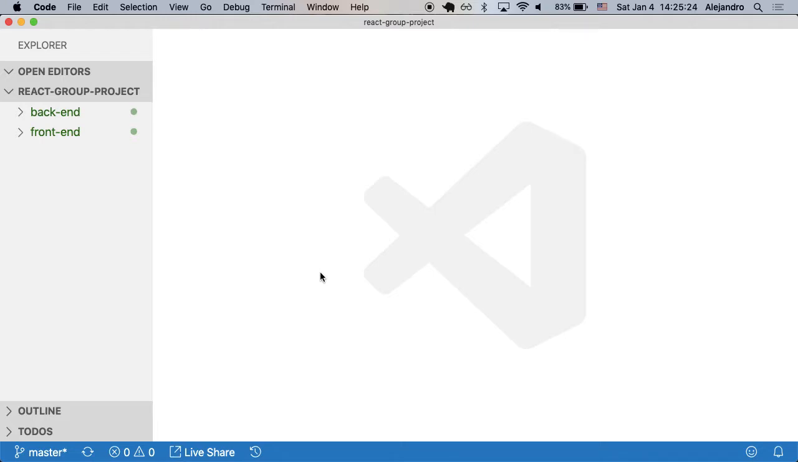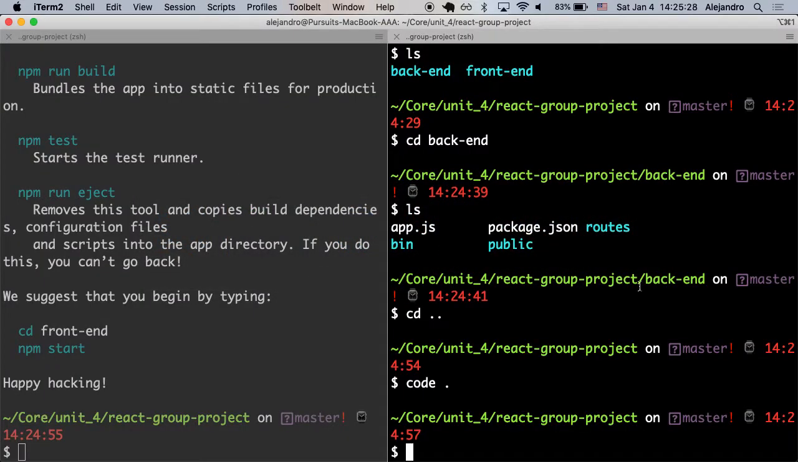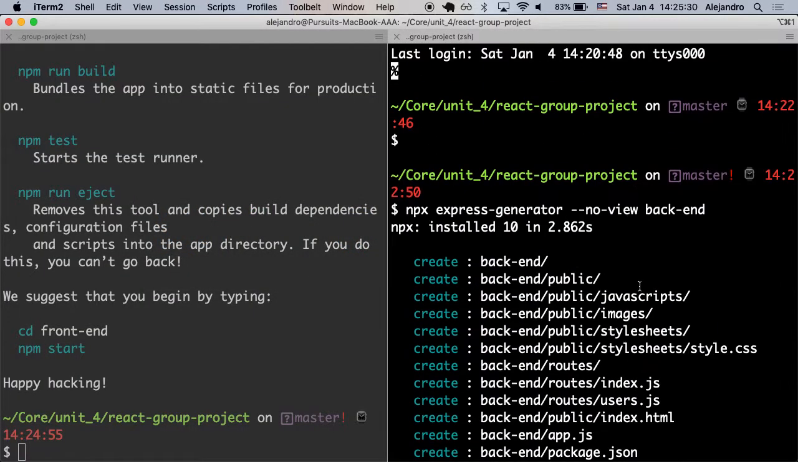Express generator, no view, and backend. This can be anything. This is the folder name. Also, you can visit the Express Generator documentation for more details on all the options, etc.